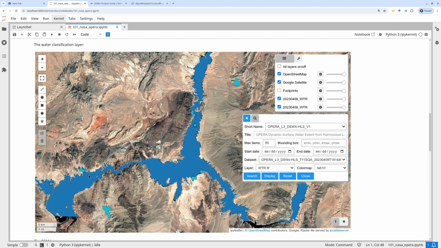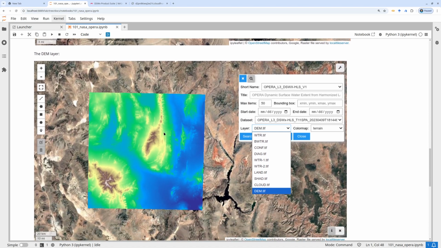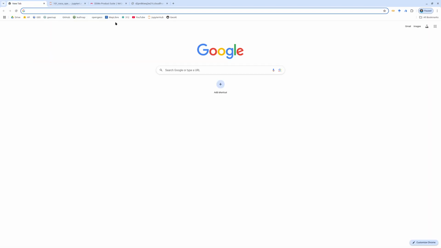So this one shows you the dynamic water extent, one of the NASA Opera data products, and you can visualize them interactively. You can also download the data. Also, the data products contain multiple data layers. You can select any data you want and then load the data set. So first, let me show you where to get the notebooks.